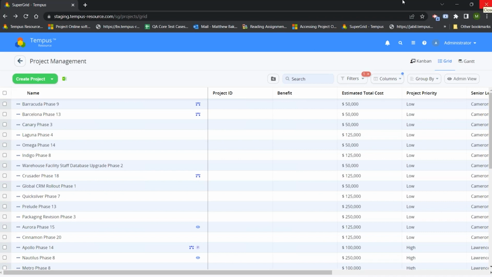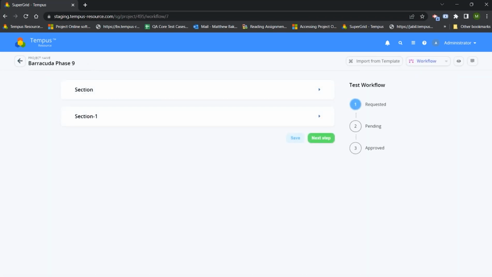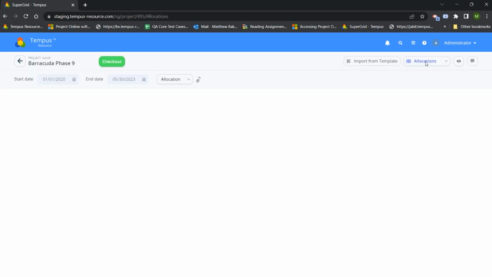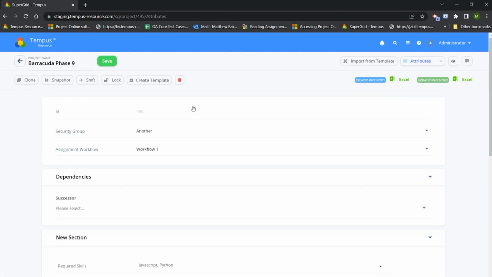So a couple changes as well that we will see if we navigate into a project. First, if we open up a project, let's say Barracuda Phase 1 or Phase 9 in this case, I'm going to go to the Attributes tab here. One thing we did add is the ability to see the ID up here at the top. Previously this wasn't being displayed whatsoever when viewing the project attributes, outside of the URL bar. So we did add the ability to see that information within the project, and you'll see similarly on the resource side of things as well.